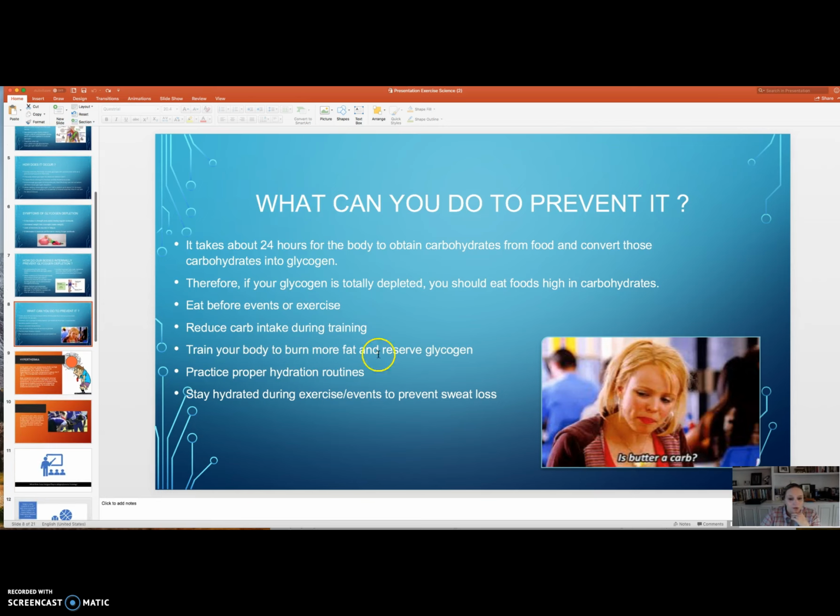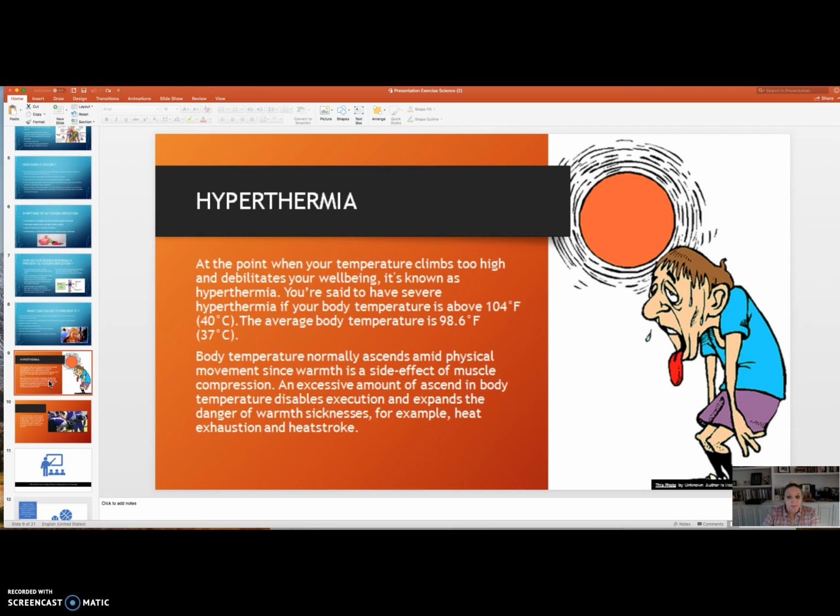Okay, so if you're going to use images, this image is butter a carb, then you want to make sure that you're explaining in the writing, is butter a carb? Why or why not? Okay, looks like this has changed authors here.